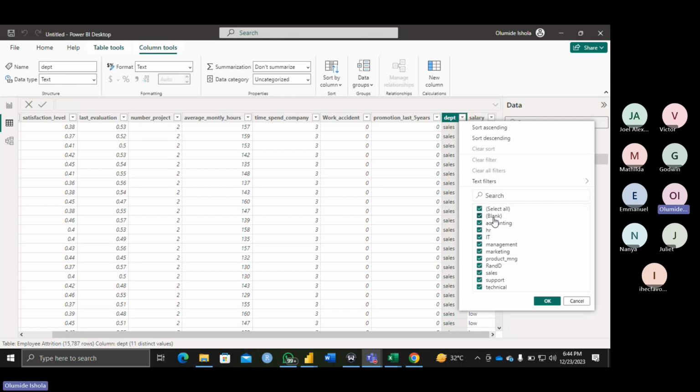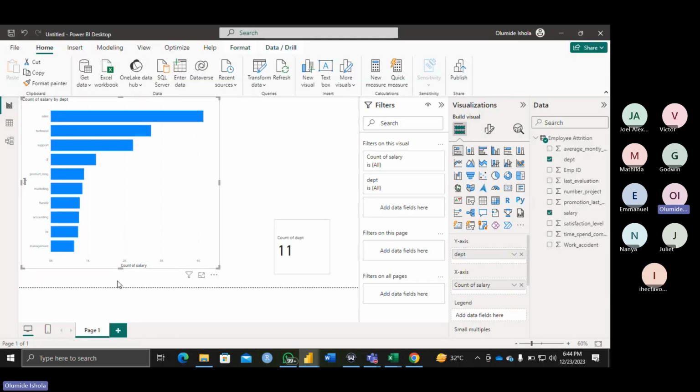Now, the blank. When you visualize the blank on the bar chart, it was not showing the blank for us because the blank doesn't have any value. But when you count the departments distinctly, it's saying that there are 11 departments. That's what Power BI says. There are 11 departments I can see here, and that's why it brought us 11. But normally, the department should be 10.